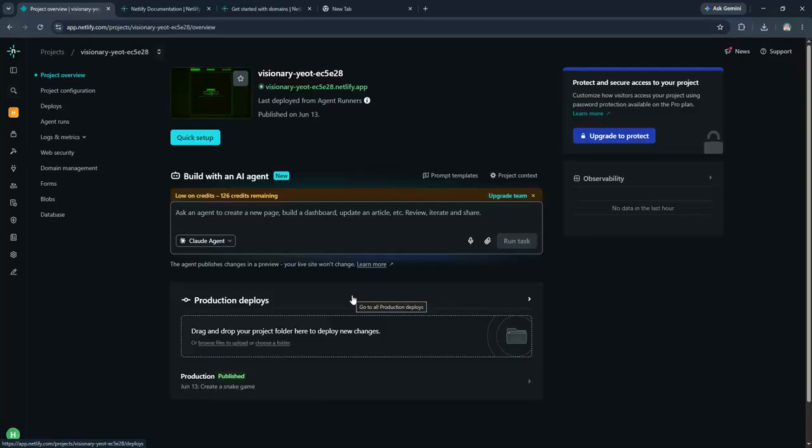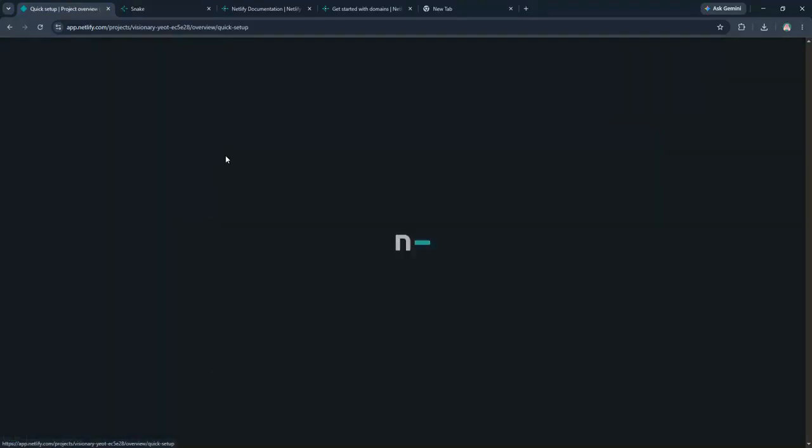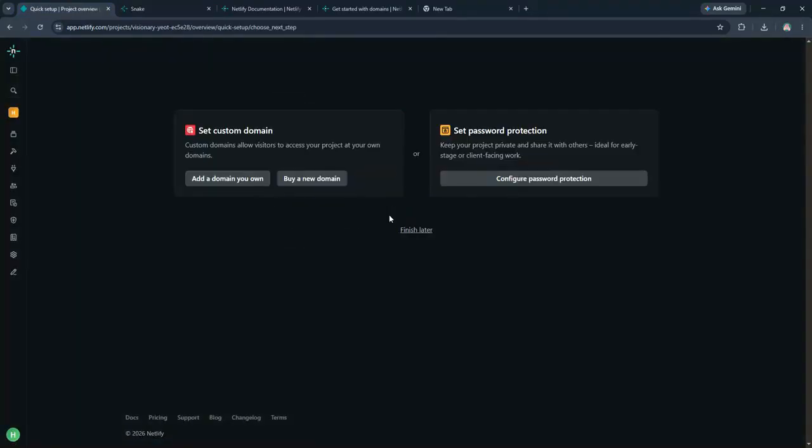To review or change your site's settings, navigate to the Site Settings tab. Here, you can manage your domain settings, SSL/TLS certificates, and even set up redirects if needed. Make sure to check the Domain Management section if you're using a custom domain to ensure everything is properly configured.